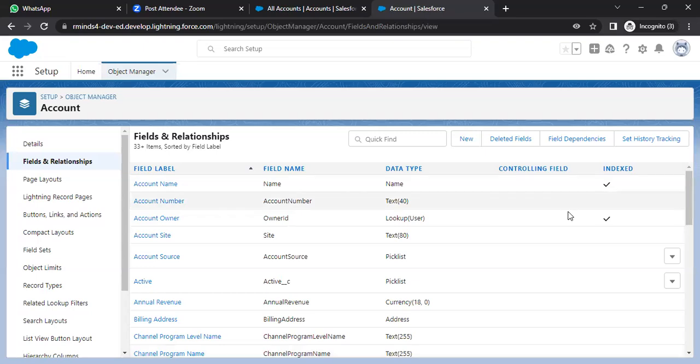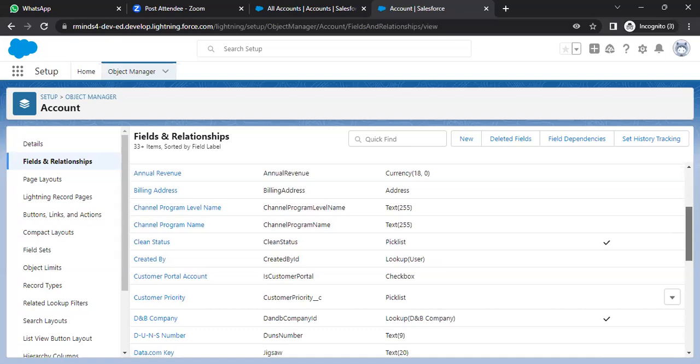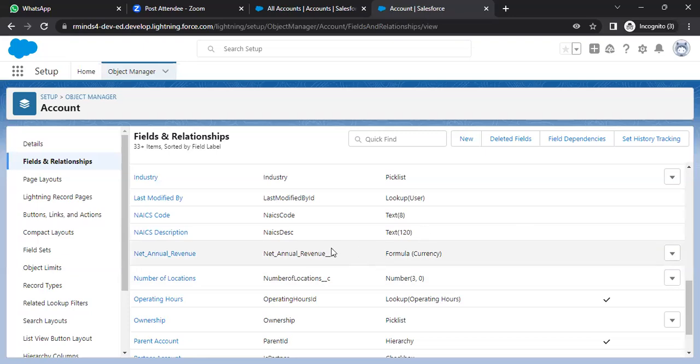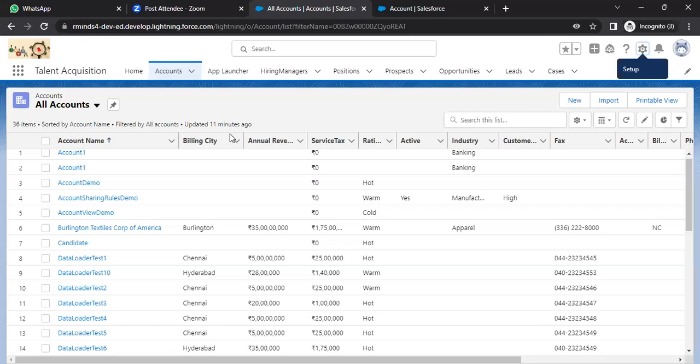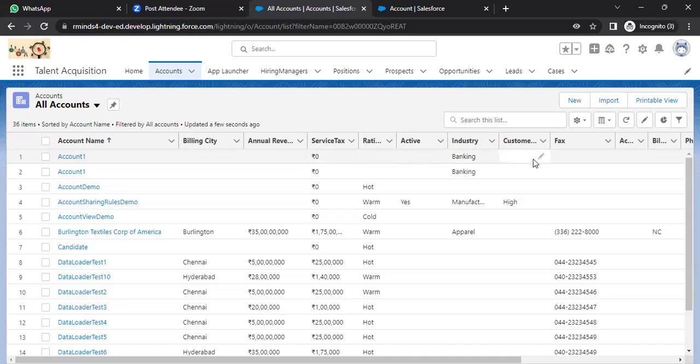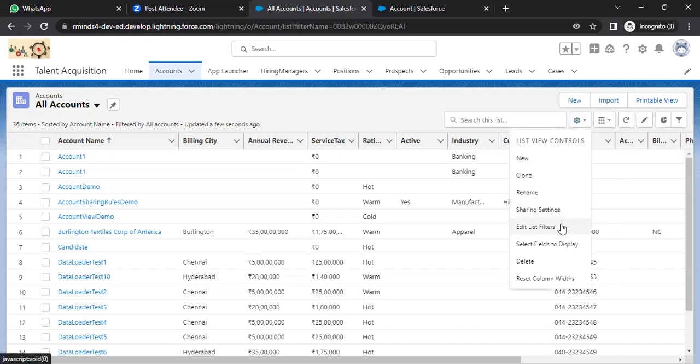So here our net annual revenue field is created: net annual revenue underscore underscore C. This is our custom field which we have created on our account object, and it's a field of type formula. So it's a formula field. Let's go back to our accounts. Here, first I will refresh, and I will also pull that particular field to be displayed on top.